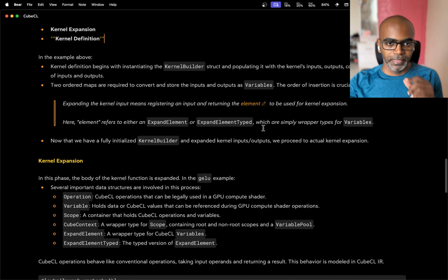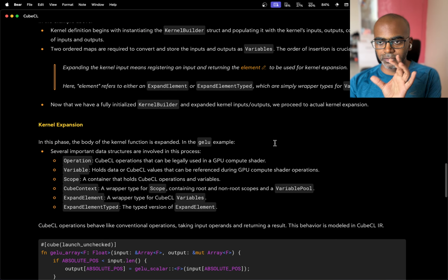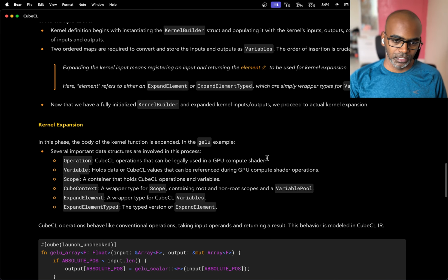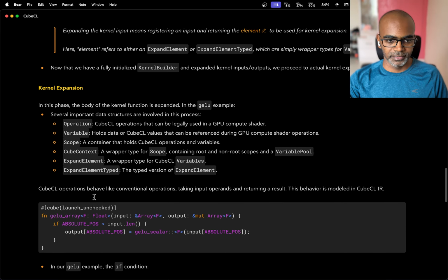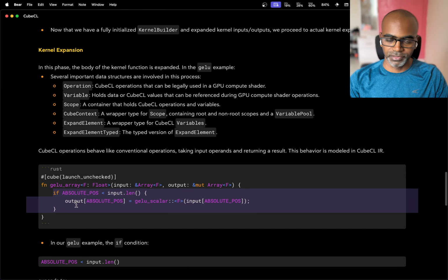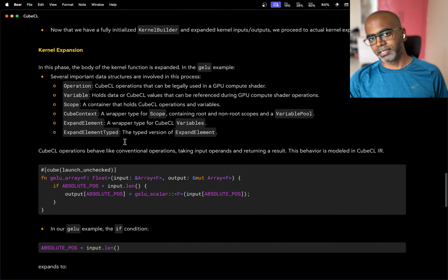And then once you have a fully initialized kernel builder, that means you've got the expanded kernel inputs and outputs. Then we can get to the kernel's body for expansion. In here, we need to be looking at just this part, right? This is the body of the kernel. We only need to look at this part. But before we go ahead, let's look at a couple of things.